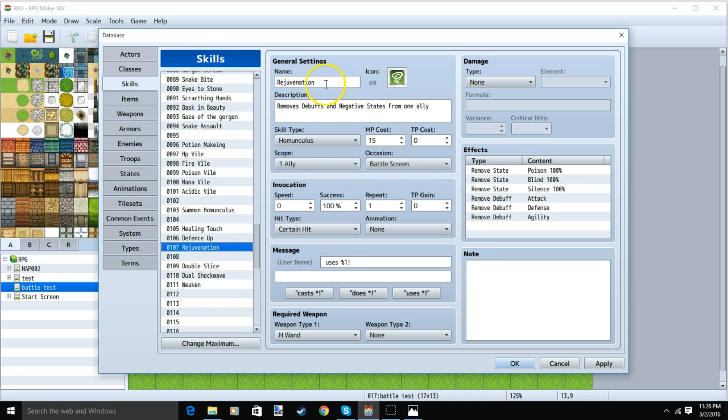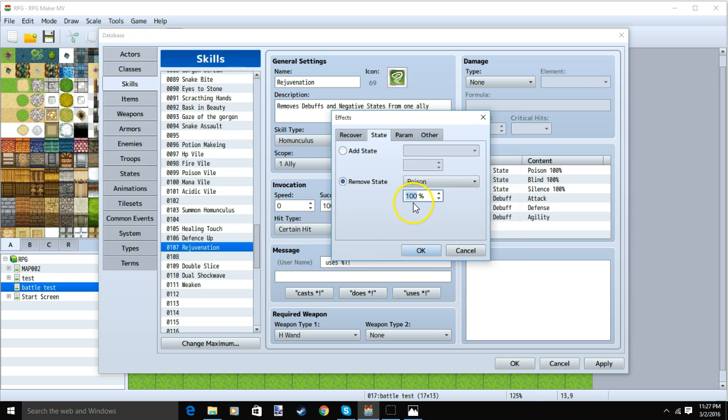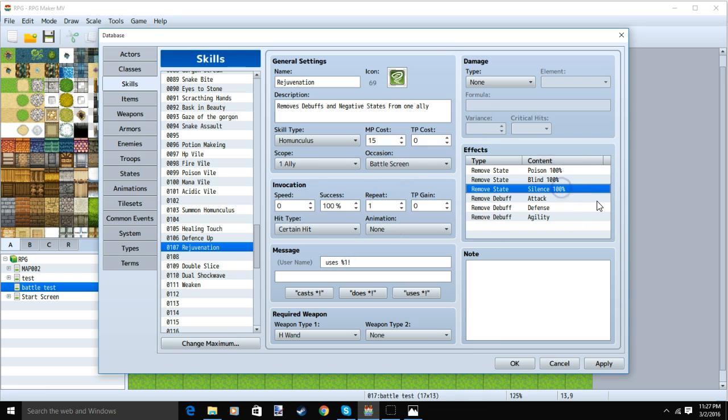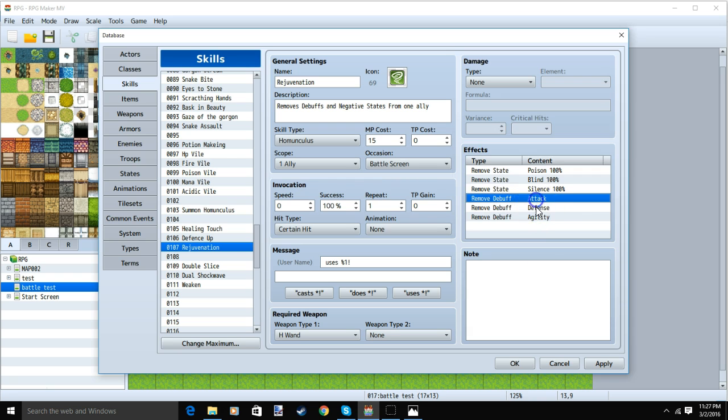Our next skill, Rejuvenation, name, image description, skill type Homunculus, MP cost 15, scope 1 ally, occasion battle screen, our message, required weapon H wand, and under effects, we will remove every harmful state and debuff from one character. We will double click a row, state, remove state, and a 100% chance to remove every negative state in your game, such as poison, blind, silence, or whatever else you use in your game. We will do the same for all the debuffs in your game. Double clicking a row, parameter, remove debuff, and choosing every debuff in your game, such as attack, defense, and agility debuffs.